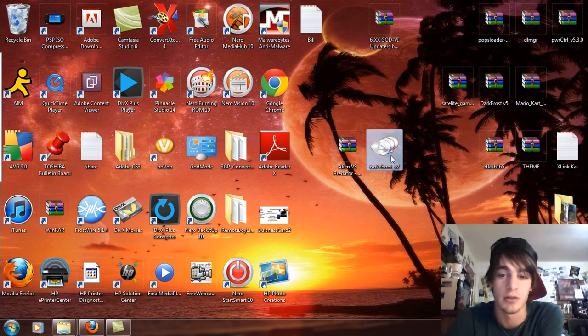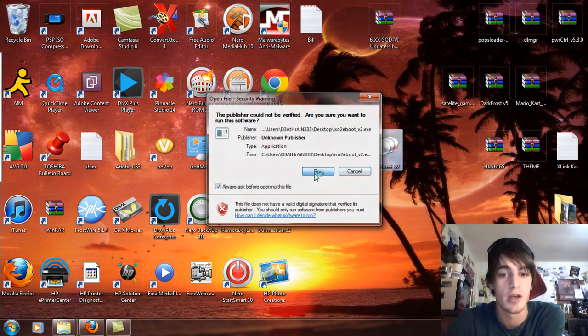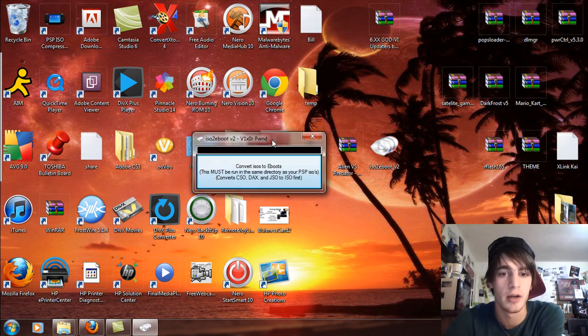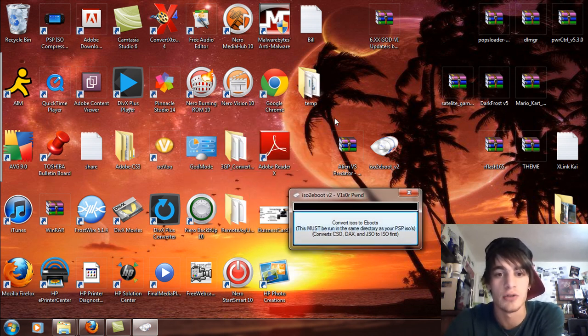So what you're going to do is download this file, the ISO to EBOOT version 2, and double-click on that and open it up. You're going to run the program. The program's going to come up right here, and you should see a temp file appear on your desktop. Now, note, any CSO files, DAX files, or JSO files convert to ISO first.